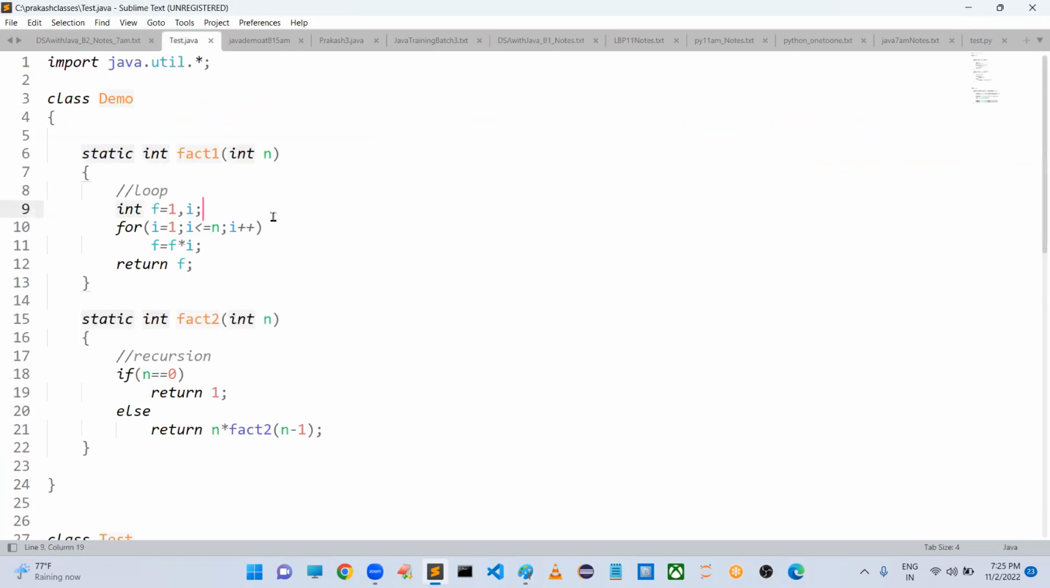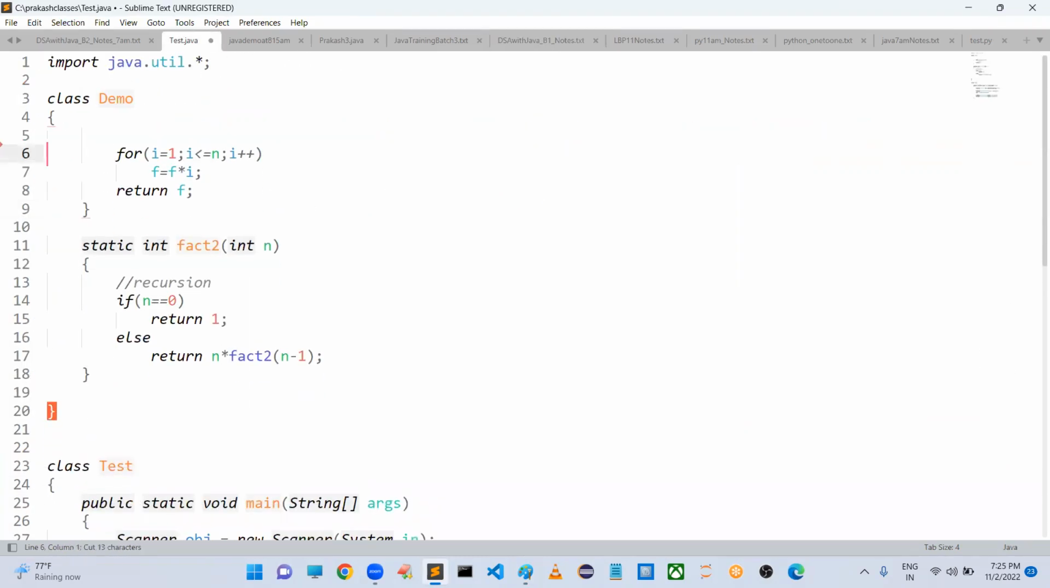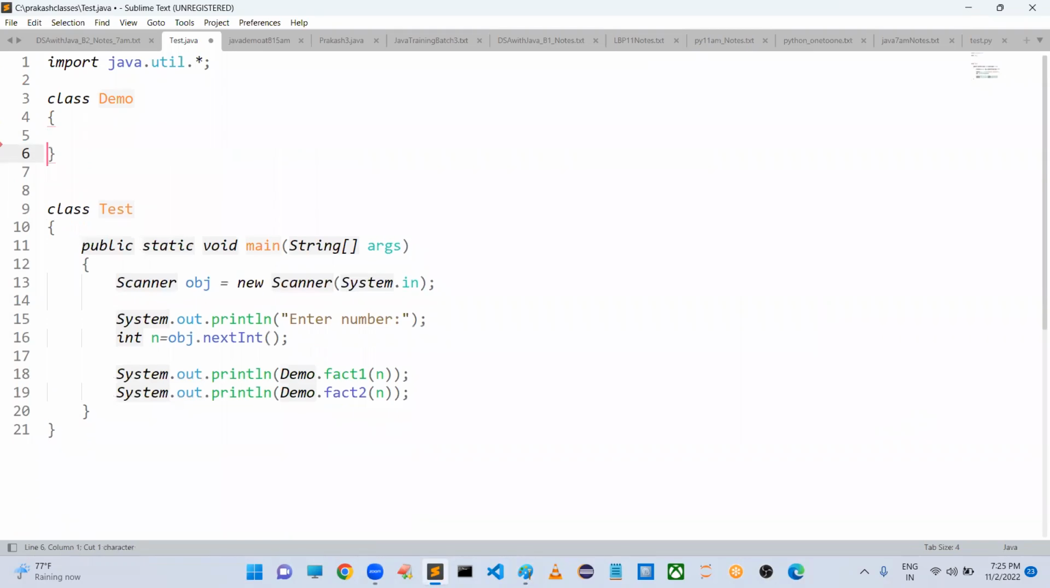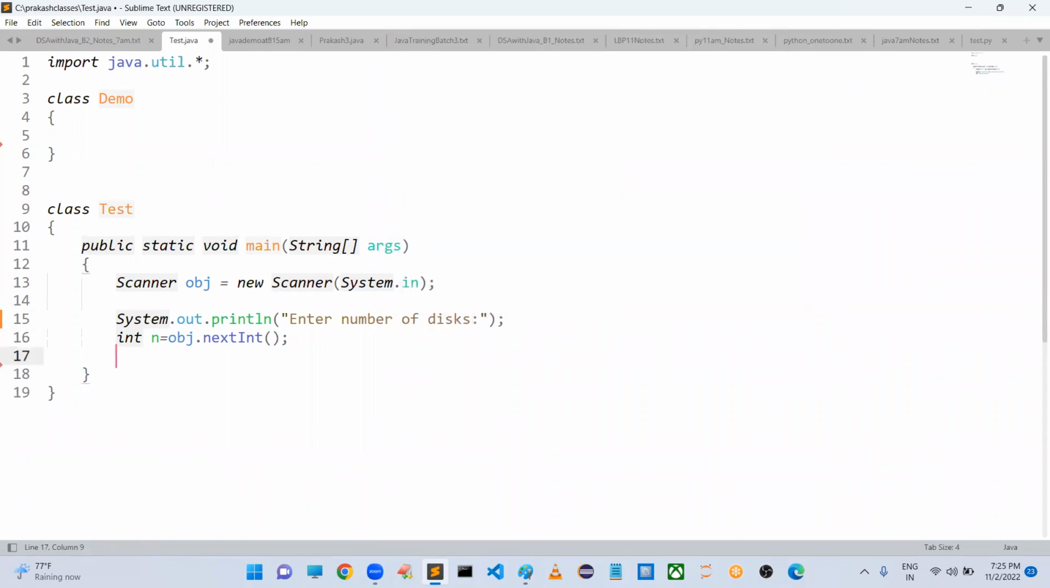Sir, here we have the test program. Okay, let me remove all these things. So I am going to read the number of disks. So, enter number of disks. Okay. Sir, we are going to read the value. Directly I am going to call demo dot, sir, towers of Hanoi. Okay, towers of Hanoi. Like this I am taking.